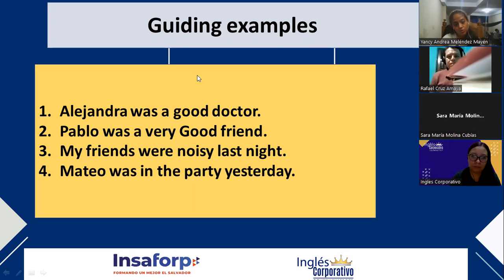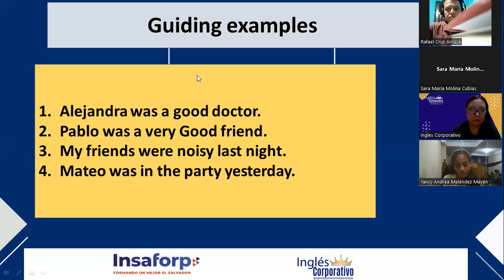Alejandra was a good doctor. Thank you. Number two. Number two, tiene el micrófono cerrado. Pablo was a very good friend. Thank you. Number three. My friends were noisy last night. Thank you. Y ella acaba de hacer algo importante. Dijo, my friends were noisy. Siempre para los plurales, la S sí suena, sí se pronuncia, ¿de acuerdo? Si no, estoy hablando en singular.